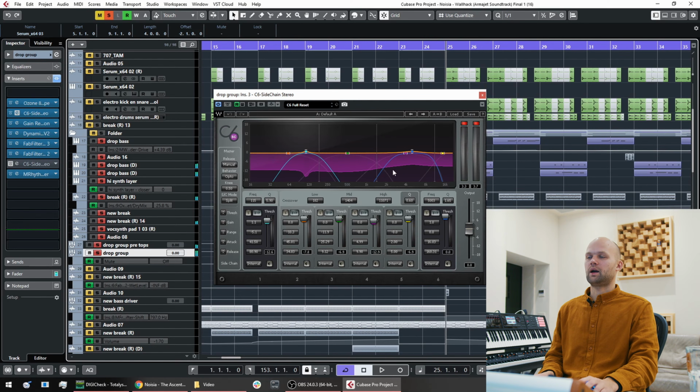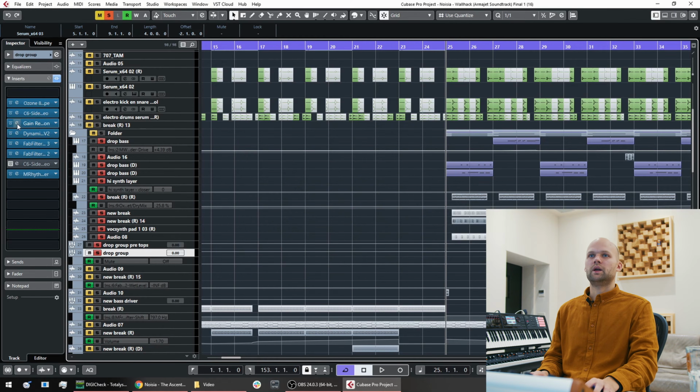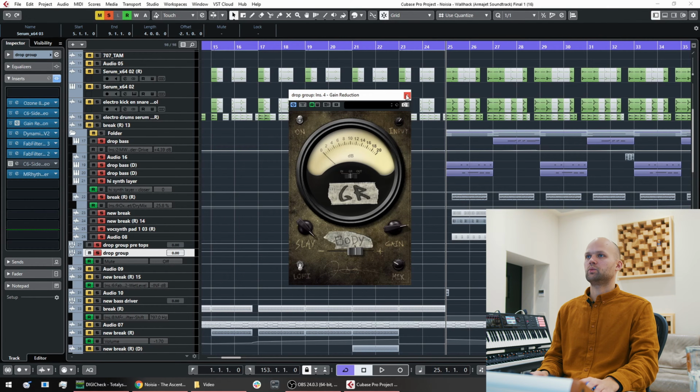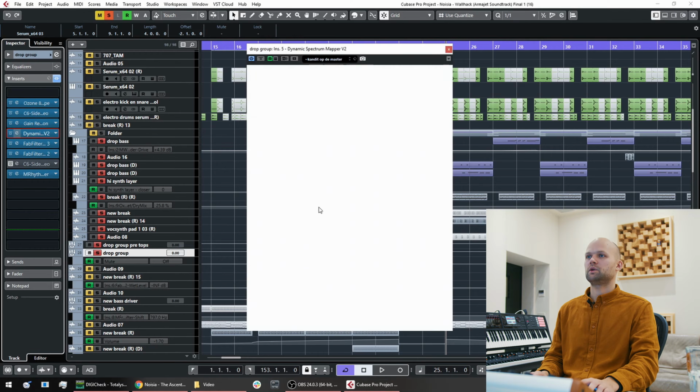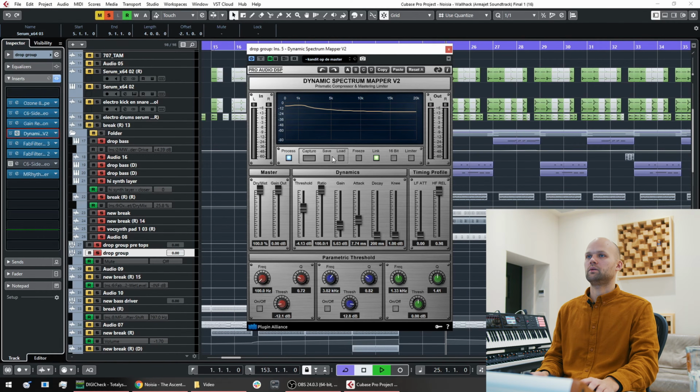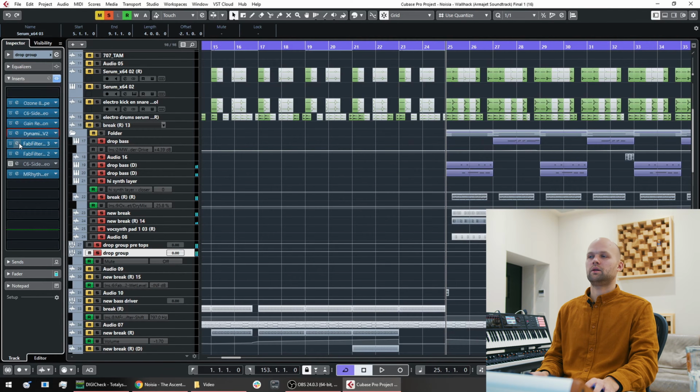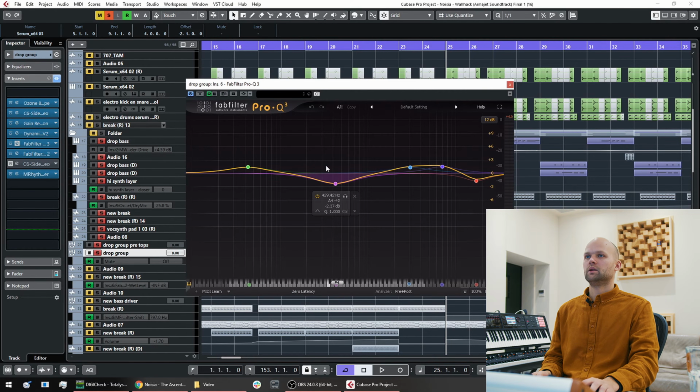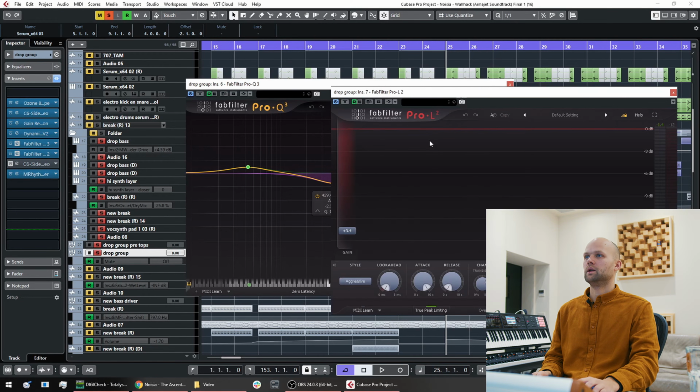Because I think I have something going on here in this high mid range, in the lower highs, so to speak. Because I think the hats were getting a little spitty or a little aggressive, so I'm taming that here. Then there's a gain reduction on there, which is just an aggressive compressor. Dynamic spectrum mapper, what is that doing? Not that much, I think, just kind of flattening it out. Then some EQ, and then a limiter.